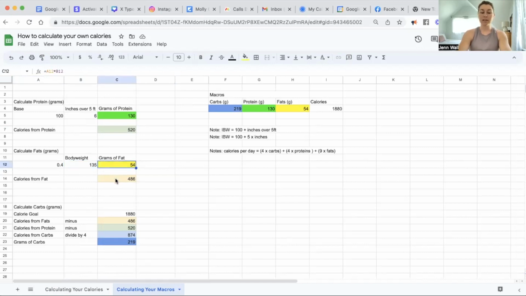So we'll keep this number there. It also gives us more room for carbs, in terms of how many carbs I can eat, the lower the fat grams are. So that being said, your calories from fat is going to be 9 times the fats. If we take a look at this, it's 9 times this number here, so we have 486.